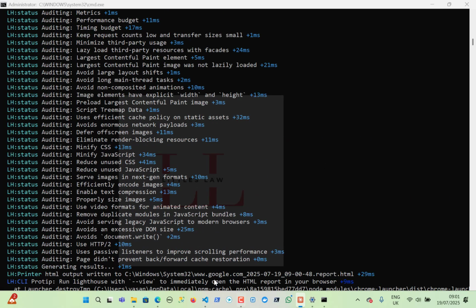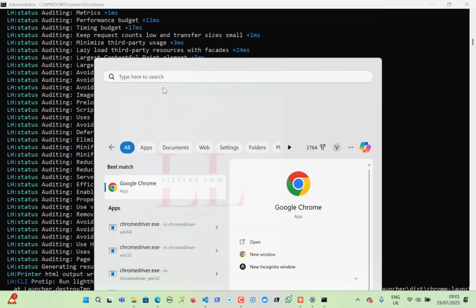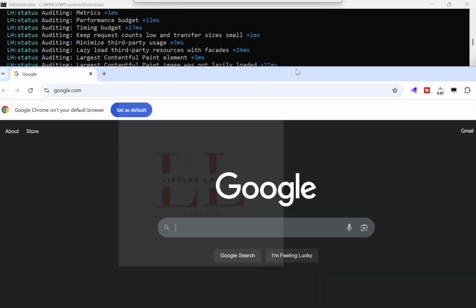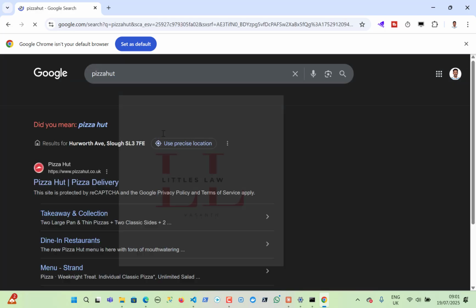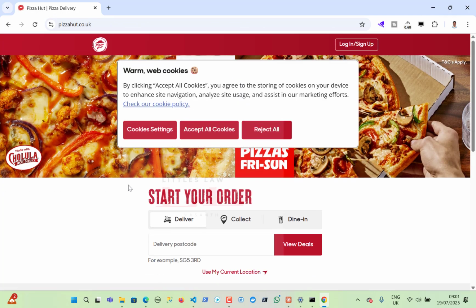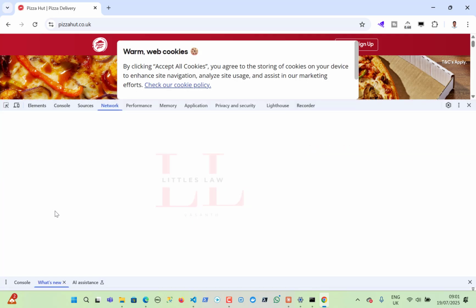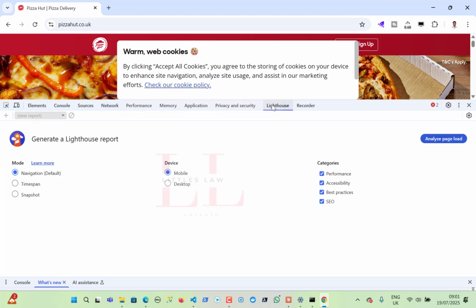Yep, so it's completed. And now the next step is, let me quickly open Chrome. And here is my favorite website, which I normally use for testing. And when I press F12, it will take me to the Chrome DevTools, and then look for the Lighthouse tab. Yes, I got the Lighthouse tab here.